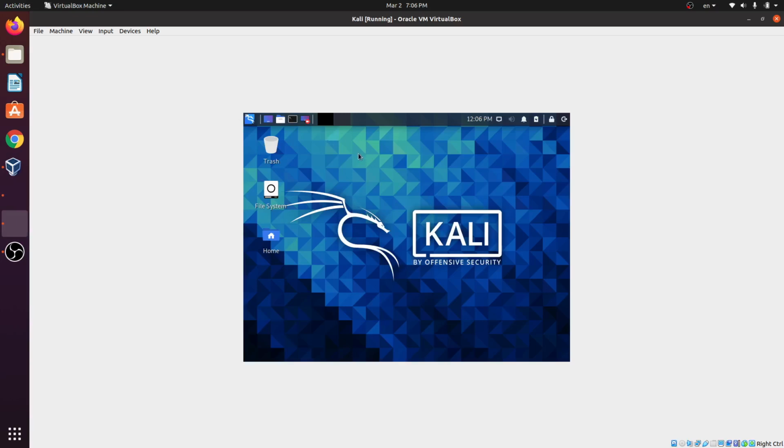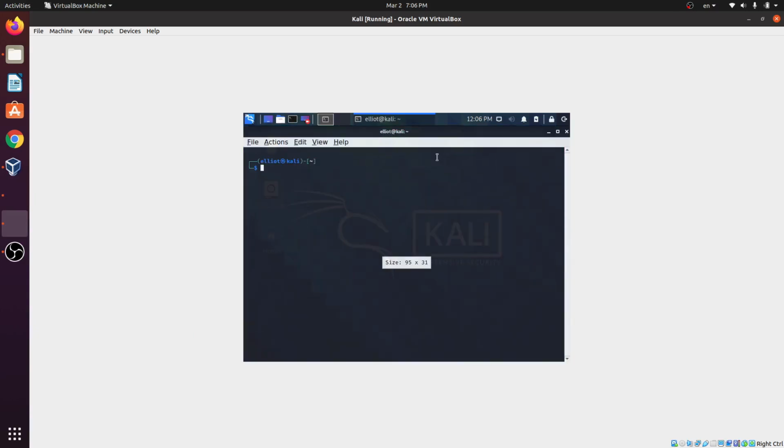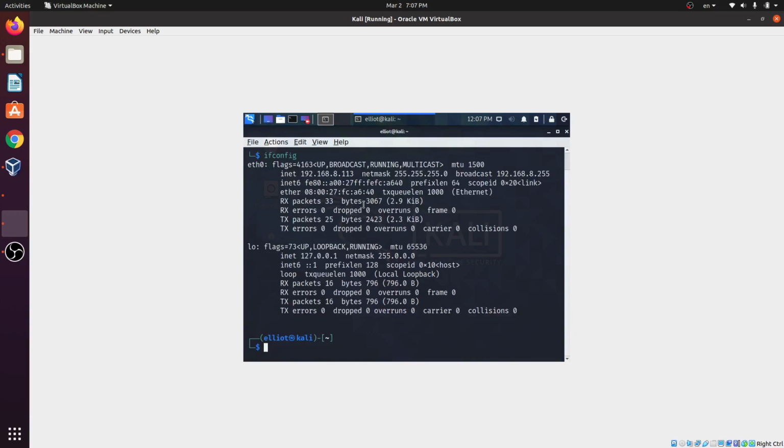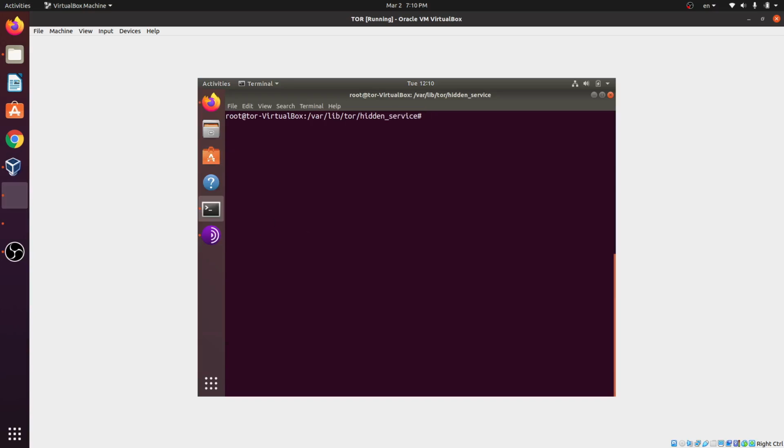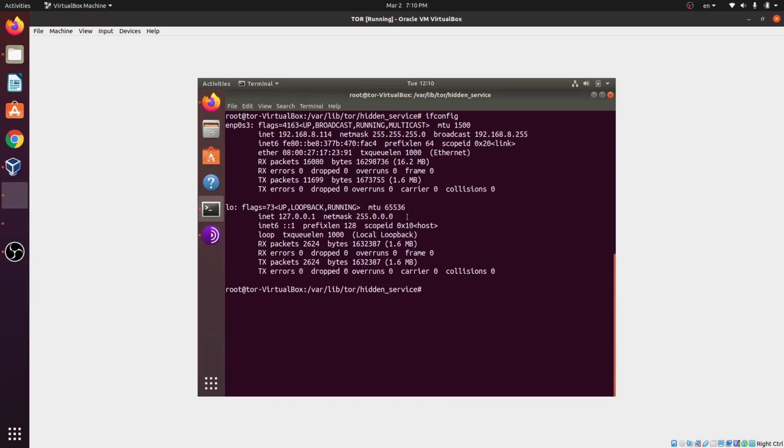Here, if you open the terminal like this, let's increase the font size. If I type ifconfig, you can see that here is the IP address, and the subnet is 192.168.8, and 103. But here, if I type ifconfig like this, you can see that it is 8.114, which is the same subnet or the same network.